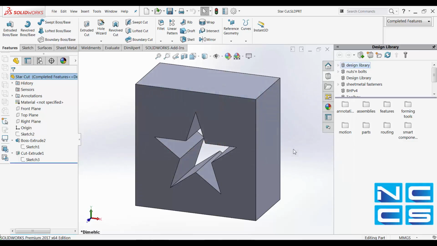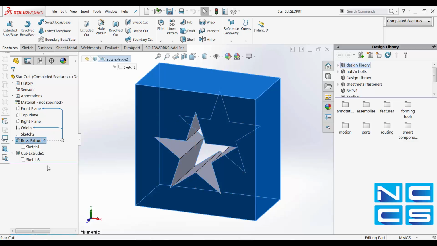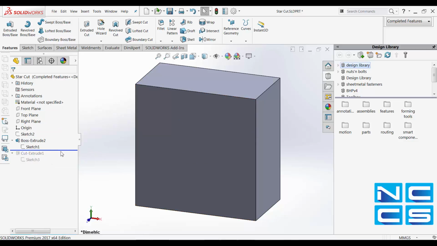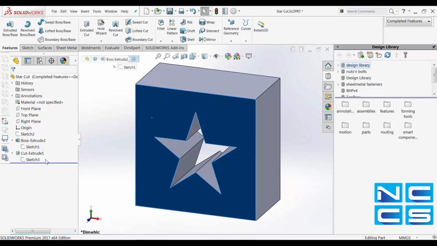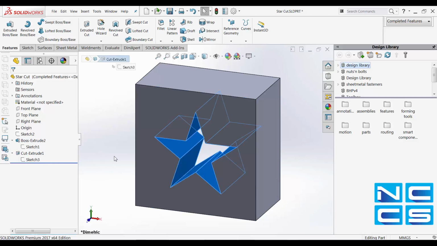In today's video, we'll take a look at creating our own custom design library parts. So let's take a look at the file that I've got at the moment. I've just got a simple boss extrude, and I have generated a star shape on the front of this face where I've applied a through-all cut extrude.